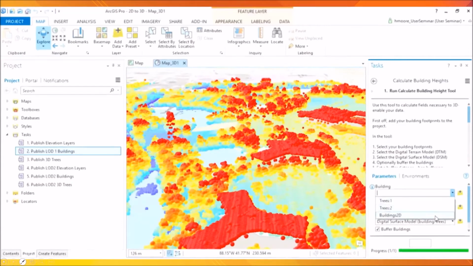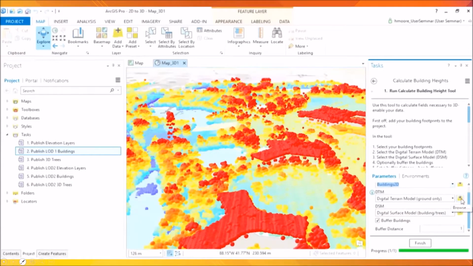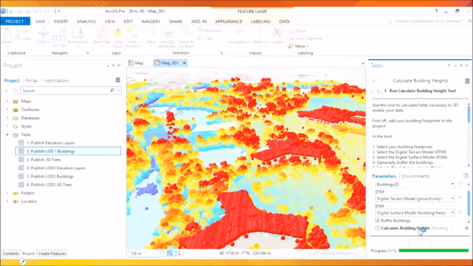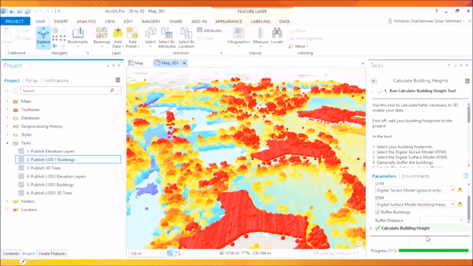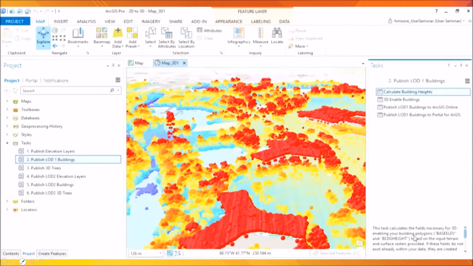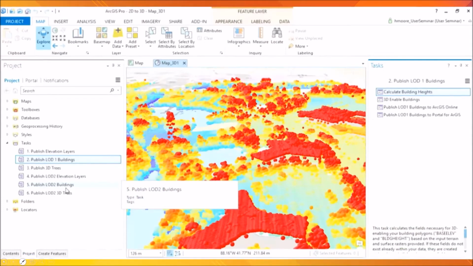I'm going to select my 2D buildings layer. I've already created a digital terrain and a digital surface model from my LiDAR. That was actually step 1. And then I'll just hit finish. There we go, and it's done. So now I could go through all 6 steps, but we want to get you out of here by noon. So I've pre-calculated many of the steps.